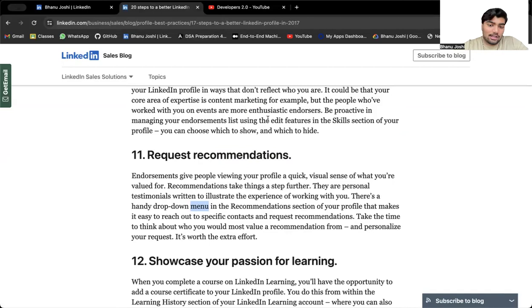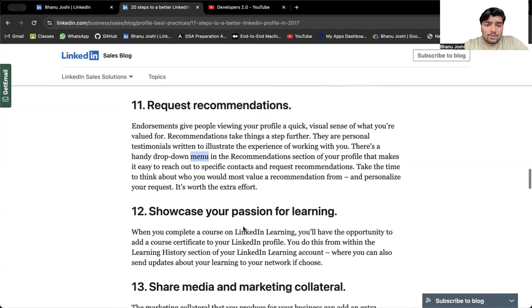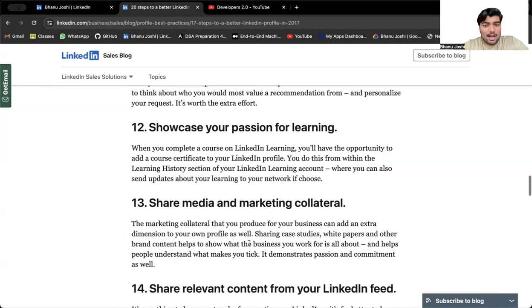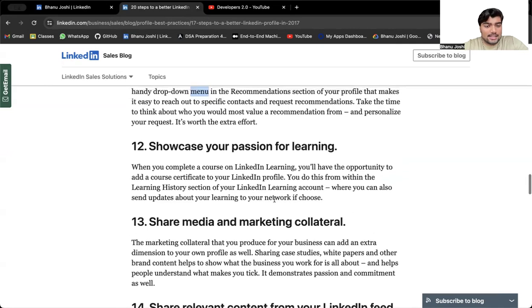Suppose I'm a recruiter. I'll go down to the skills section, then the recommendations section, and if I see that somebody you have worked with, like a project manager or a team, has recommended you, saying you completed the work in an efficient manner, then we know yes, you got some recommendations. So that's quite important.